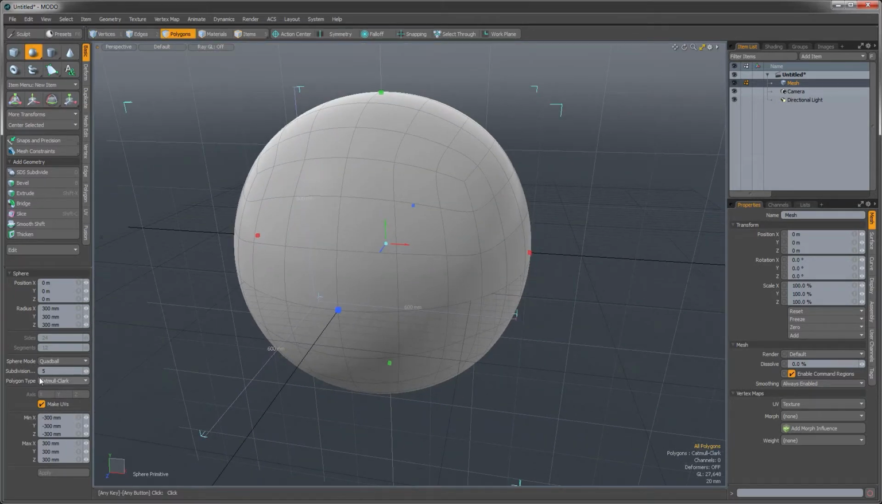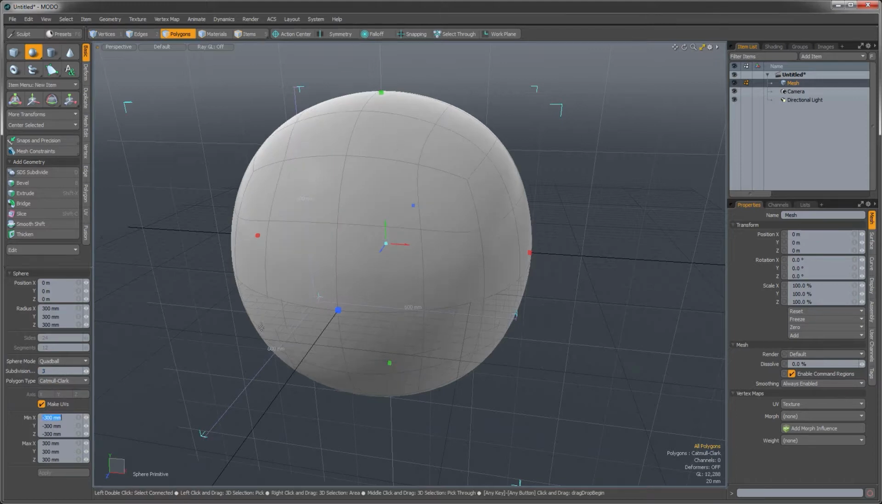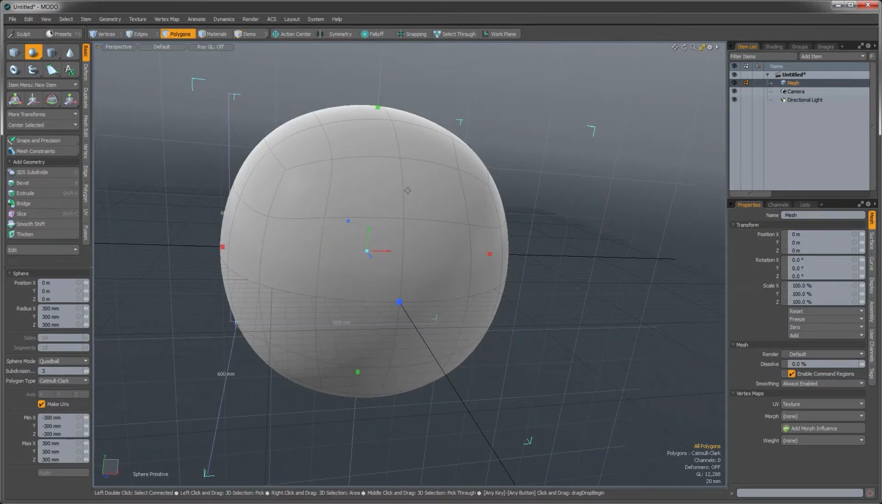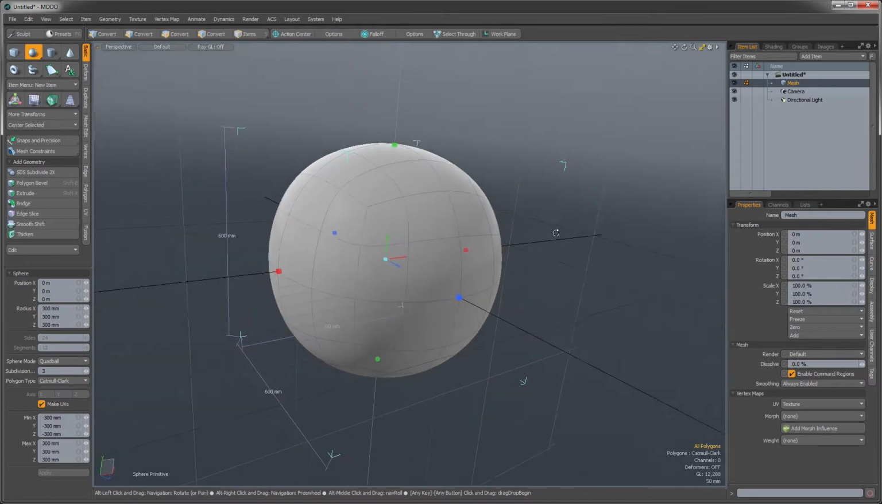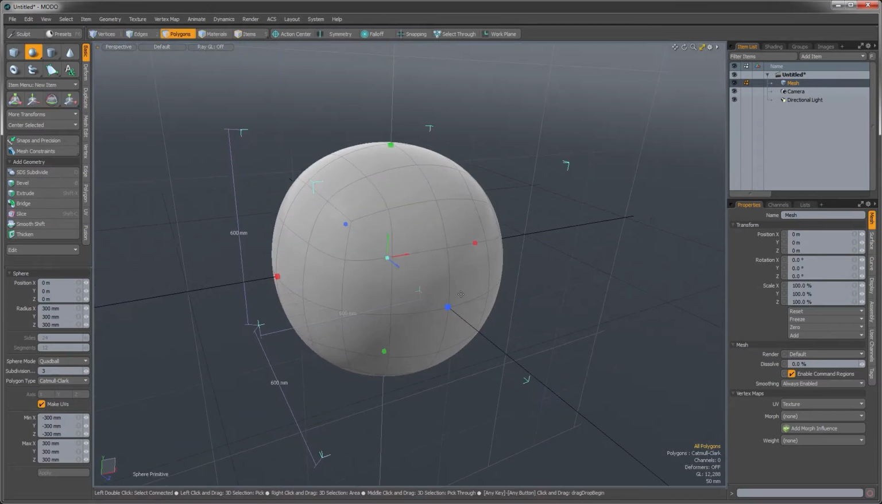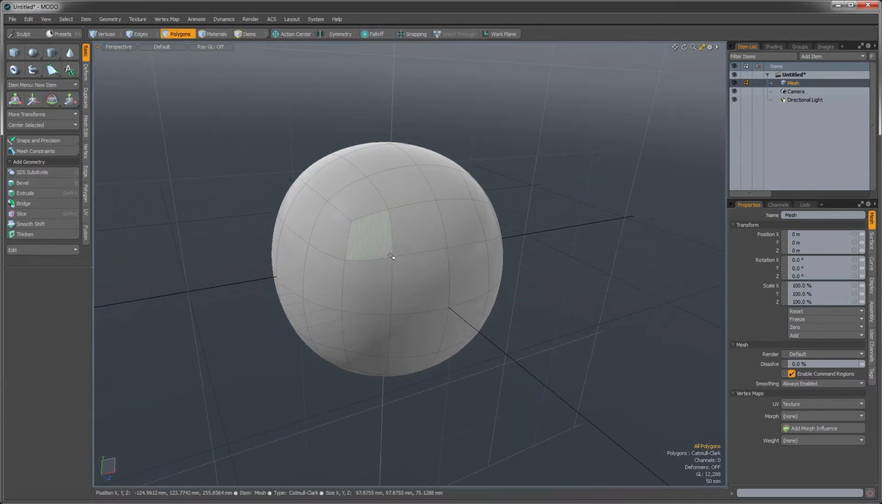So polygon type, again, Catmull Clark. And this time I want a subdivision of 3 to get me a seam here right on that edge. So I think that is the main base mesh. So Q to drop that tool.